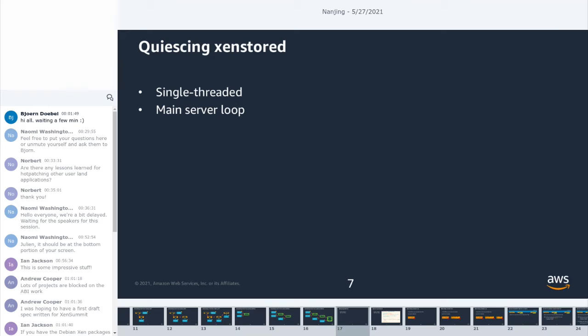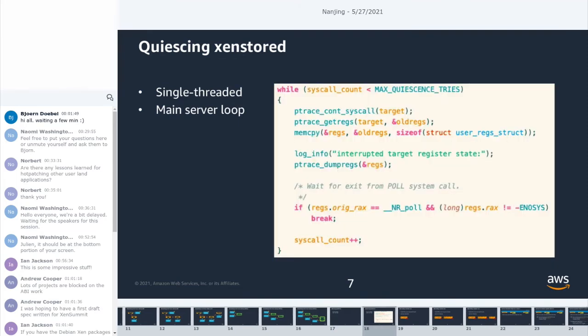And Xenstored, by its very implementation, is a server application. That means there is a main server loop that is listening for events and commands from the outside. And after servicing a current batch of events, the main server loop will get to the same point again. This means we have a point where we know Xenstored will come by every once in a while. And this is exactly the point where it's pretty simple to load a hot patch because we know no other code is executing at that point. And this is exactly what we do.